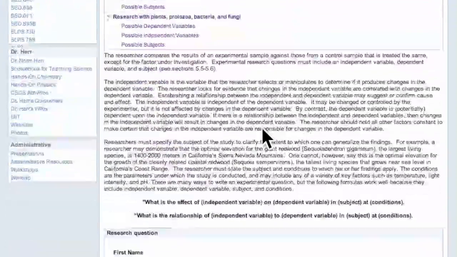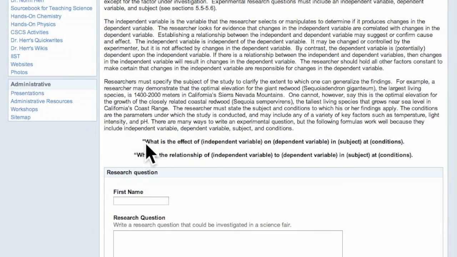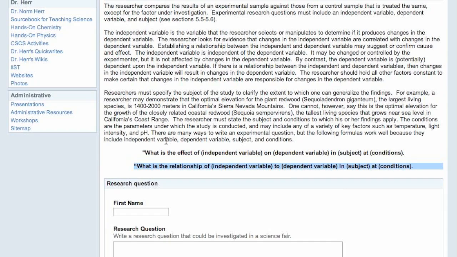So, for example, here they're given the basic format in terms of what is the effect of an independent variable on a dependent variable in a subject at certain conditions, or what is the relationship of an independent variable to a dependent variable in a subject at certain conditions. Now, with this structure, students can perhaps develop better questions.